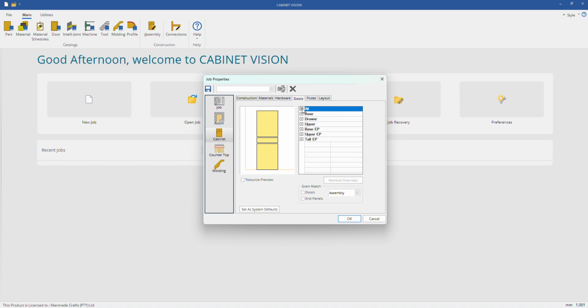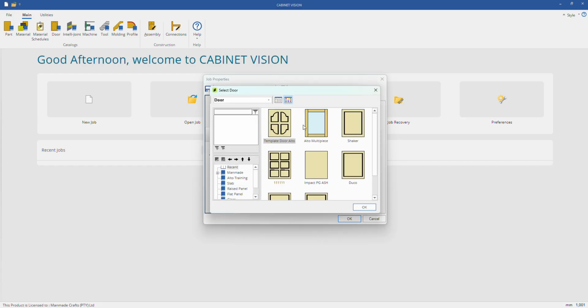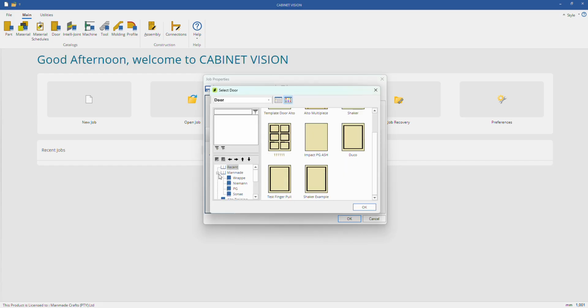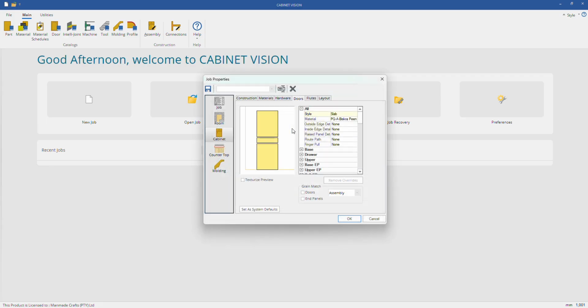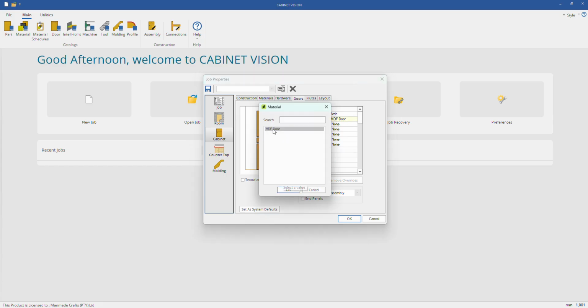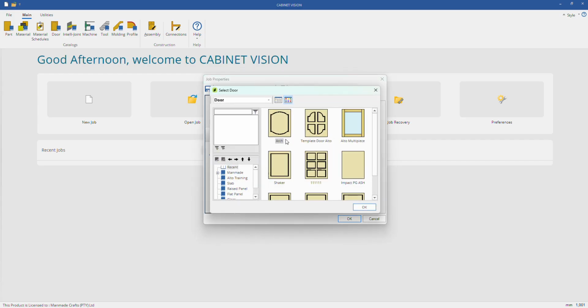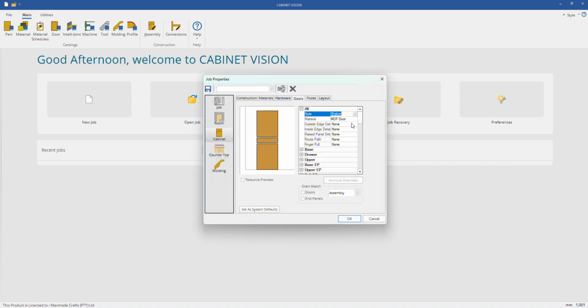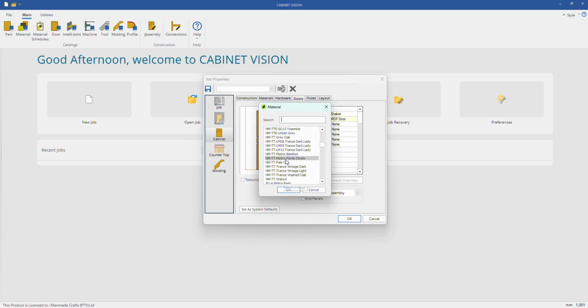Under all, you'll see there are a few tabs: all, base, drawer, upper, base EP, tall EP, and upper EP. Under all, I can select a door that all of my units will be using. I can go here under style, on the three dots, and update and say I want to use the aluminium door, the arch door. Once that door is selected, under material, I can select my material schedule. You'll see there's only one because I filtered it out, but let's take something else. Let's take a shaker door. And then there are your material schedules.